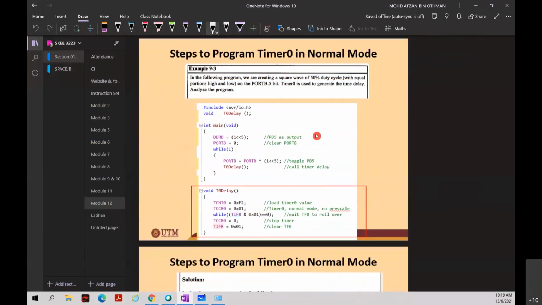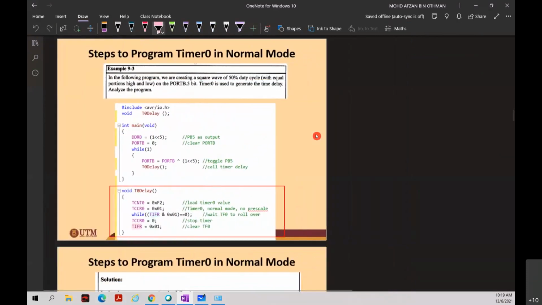You are given this program. What this program does is create a square wave. It's going to create a square wave with a 50% duty cycle, with equal portions of high and low, on port B pin number 5.